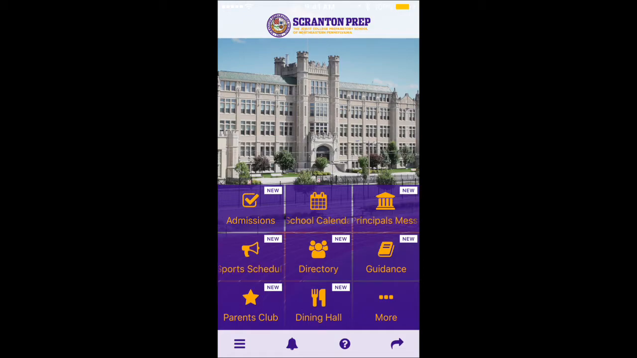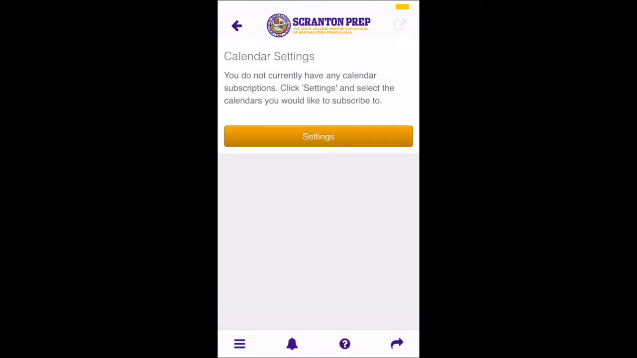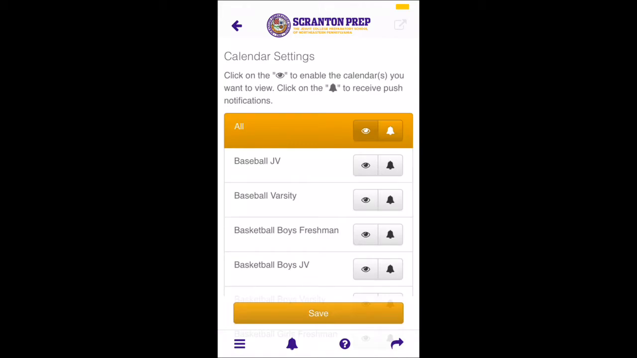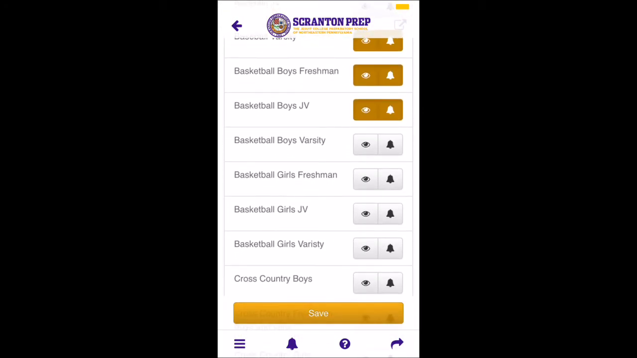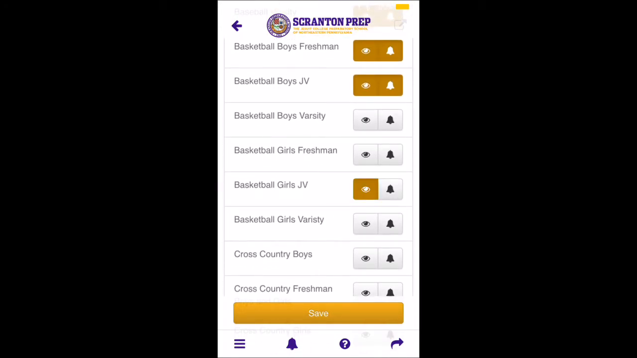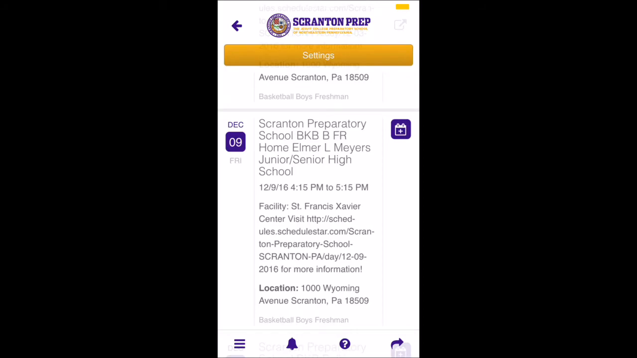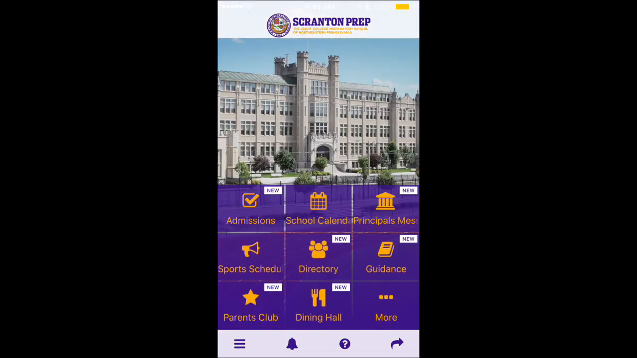Press Sports Schedule and again tap Settings. You can customize your feed to display all sports by using the yellow All tab at the top, or you can pick just the individual sports that you are interested in, under Either for certain sports or under All to see all sports in your feed. Again, if you would like to receive push notifications, you must press the bell icon for those sports. When you have completed this, press Save. Your new sports feed will now display.